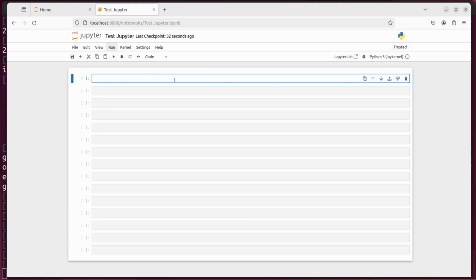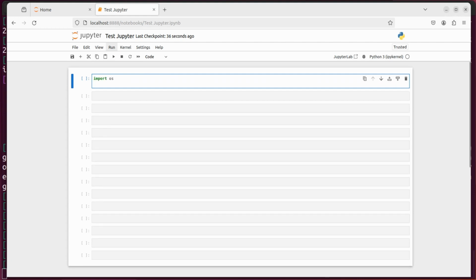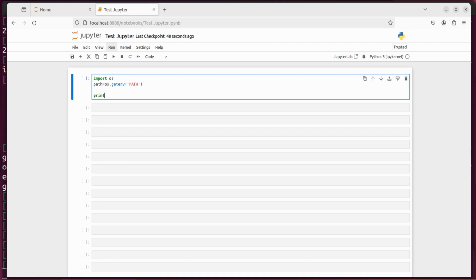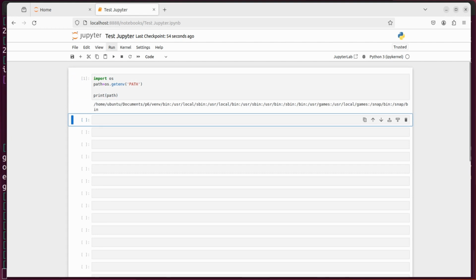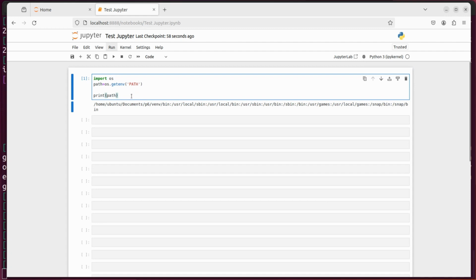So for example, what you do here is you type your Python code: import os, path is equal to os.getenv, path. And then you can do print path. And then Shift Enter will execute this and also print to the console. So here you see the path. And now you could just copy and paste this code into files and build a Python package from that, or your Python application.